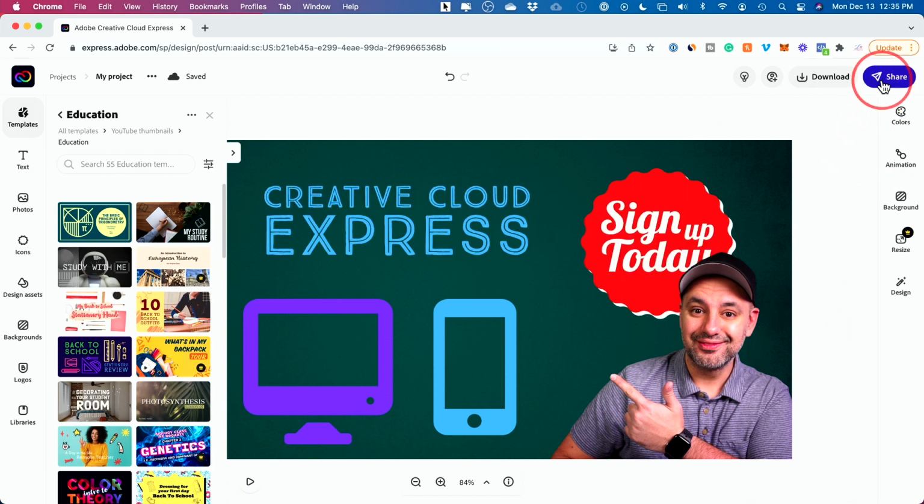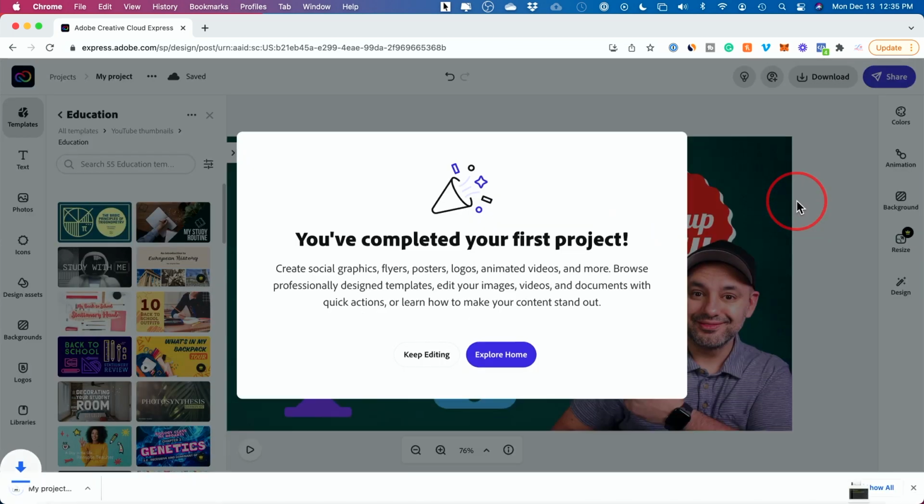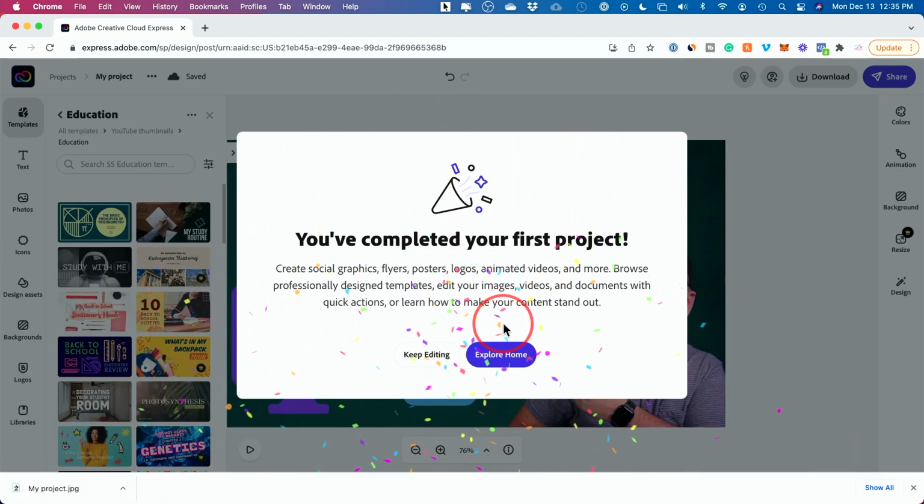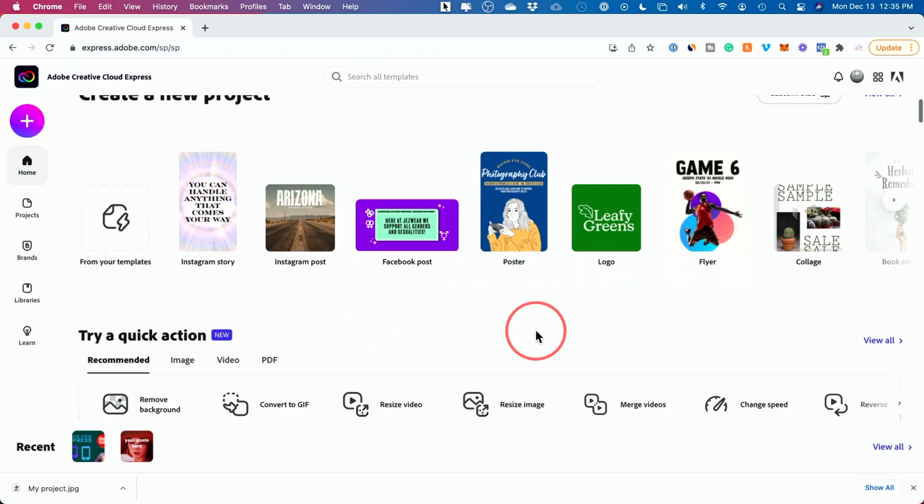So then I could go ahead and either share it, or I typically like to download. So if I press download, again, I could save it as a movie. I don't want to do that. This is just a JPEG in this case. So I'll choose JPEG and I'll download. JPEG and PNG are most commonly used. Those are for photos. I'm going to go ahead and save it. And just like that, it saved it. And I could either keep editing or go back to the homepage and start again from scratch.